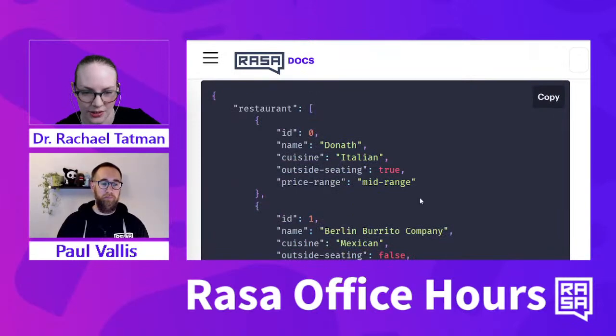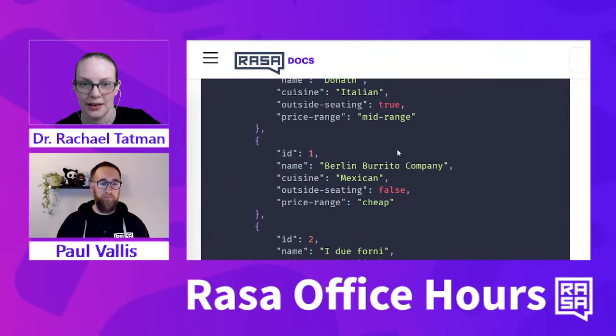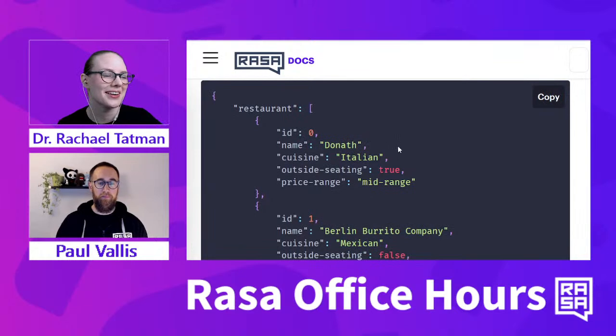And let's see. Okay, so here's an example of the knowledge base, and I'm sure it's very customizable. You can rewrite things to fit your specific schema. Yeah.